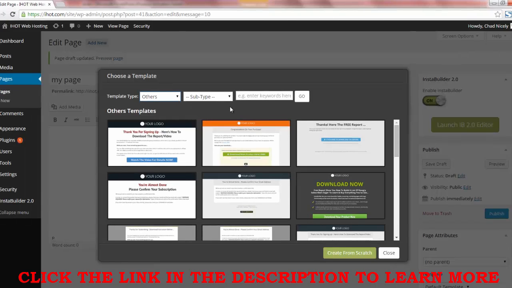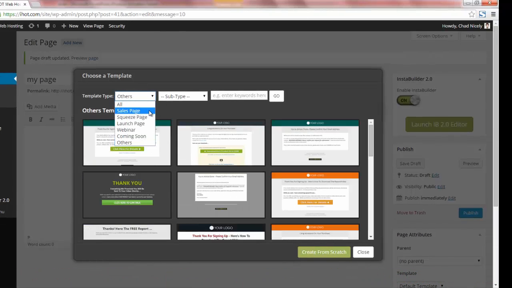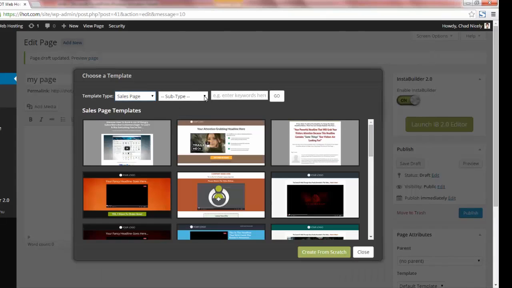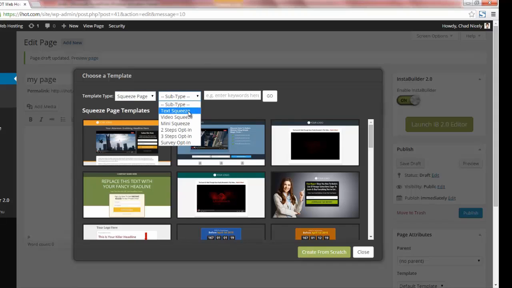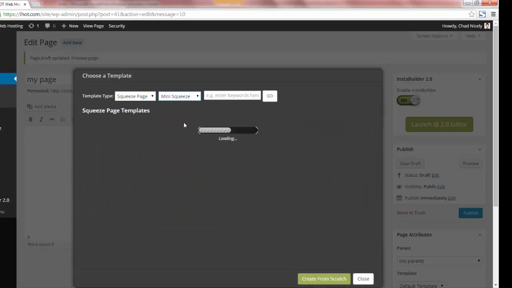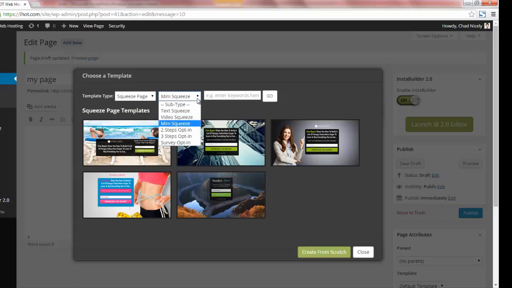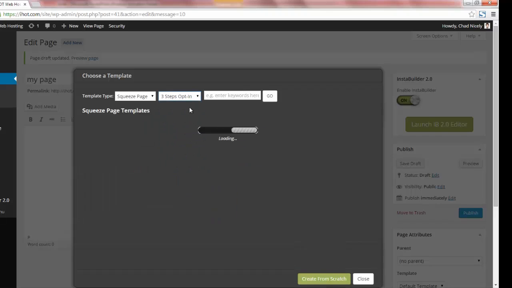Now that's just a start, because if I come back through this menu and we'll look at sales pages, now you have the subtype. So we look here, we can have a sales page for text, a video sales page, a hybrid sales page. You can even do an OTO sales page. If we come to the squeeze pages, we have the same thing. We pull this menu down here. We have text squeeze pages, video squeeze pages, mini squeeze pages, and you can go ahead and click on these. You can see exactly what they look like.